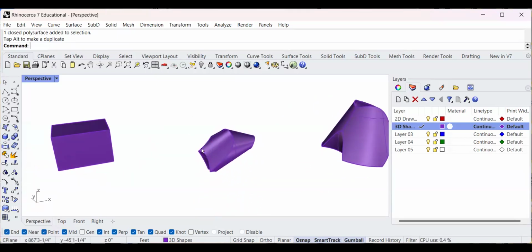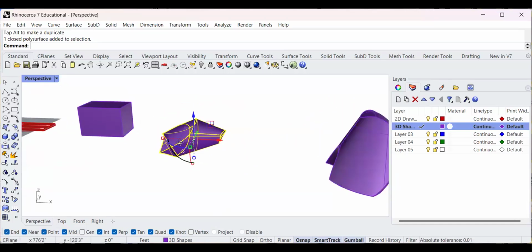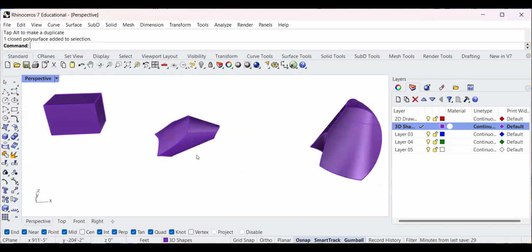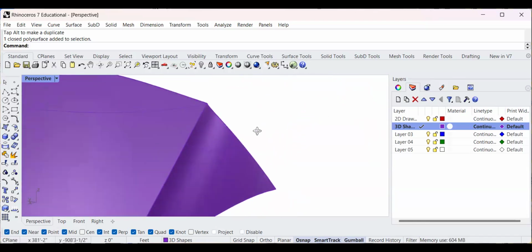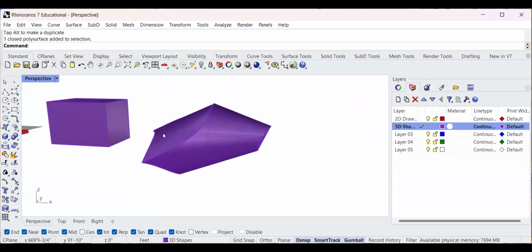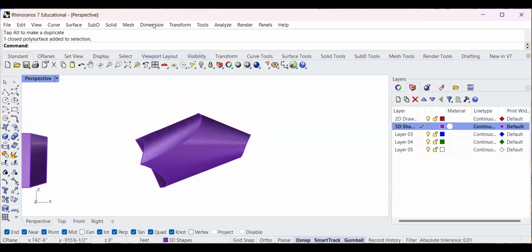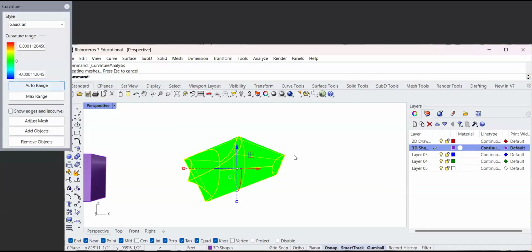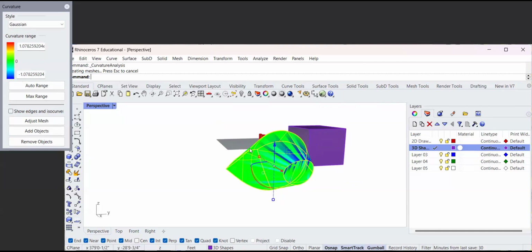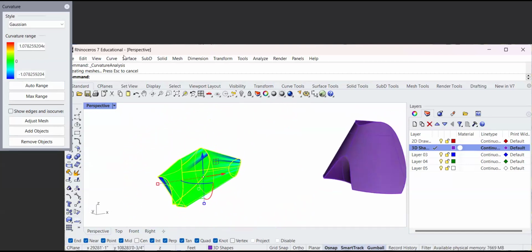But okay, so this should be developable because now it was made from basic geometry. Even though it looks complex, it was made from basic geometry that is developable. So when you do Boolean operations, this thing is also developable. And so we could test it out. Analyze, go to surface, curvature analysis, auto range. And yeah, I don't see any orange. So that's fantastic. That means this should be developable.